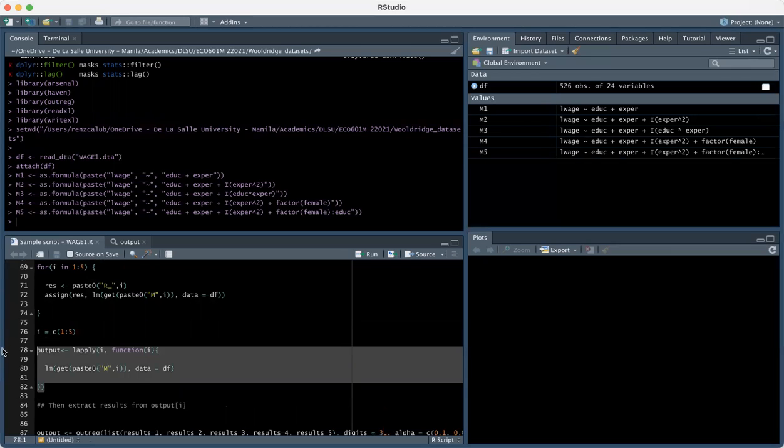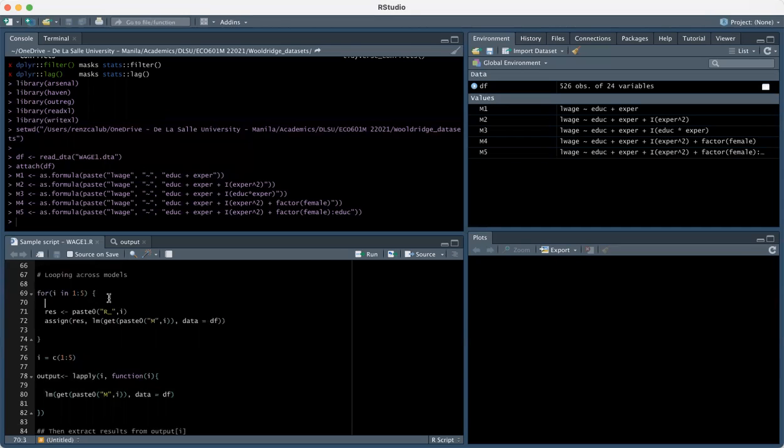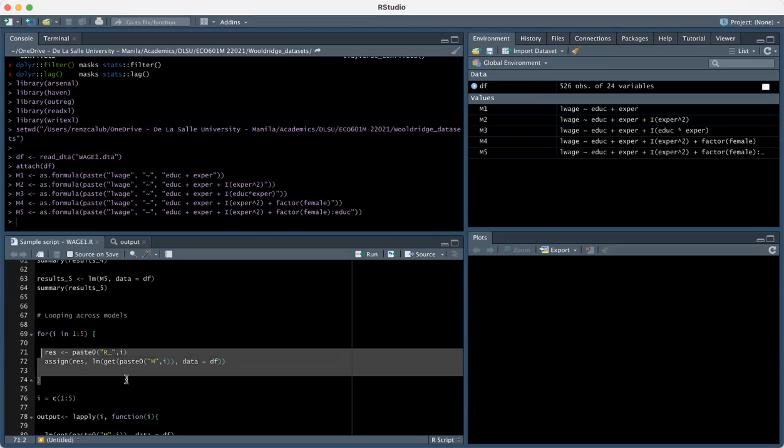Some R experts recommend the use of lapply, the list apply, over for loops. But then again, the functionality is the same. And probably for more complex tasks, lapply is a more versatile function than the base for loop command of R. But let's try that. So you have 2 ways, and I can run the for loop.